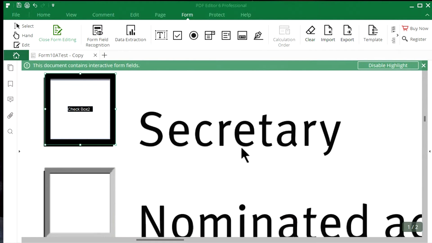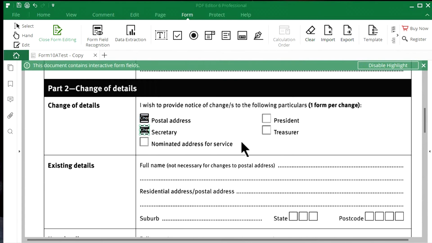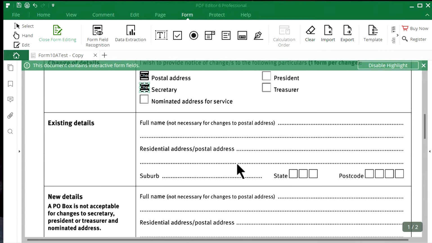And basically you just work your way down the form, adding these form elements over the top of the spaces where all of this information has to go. And you can do things like radio buttons if you want. You can do combo boxes where you could have a list of options. I'll show you what that looks like. Just plonk one there.